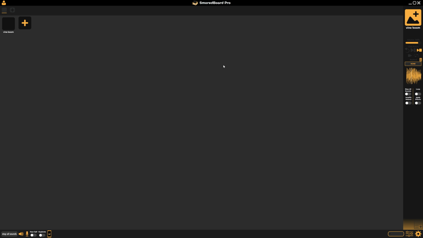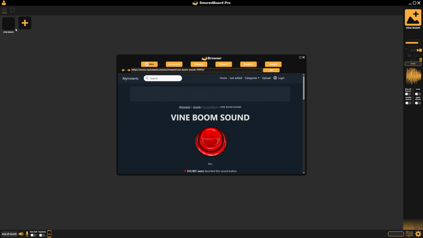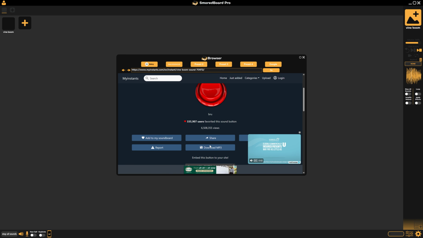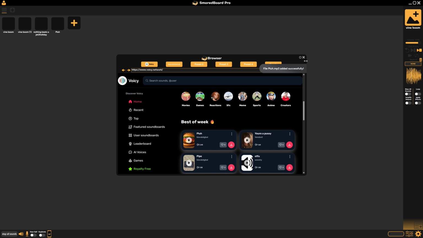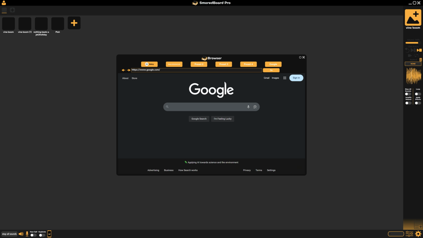So to access the browser, just scroll to the end of any profile and you'll see the Add Sounds button there. Just hover your mouse over it and press the web icon and that'll open the browser. Then on any website, whether it's My Instance or Tuna or Voicey, just click the download button and it'll automatically add the sound to your profile. So to be clear, it doesn't matter from what website, as long as you can download an audio file, the SmoredBoard's browser will automatically intercept the download and then add it into your current profile.